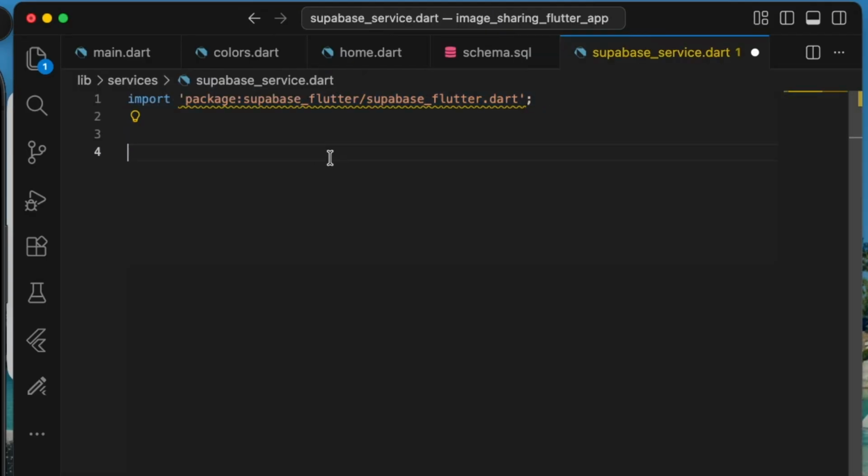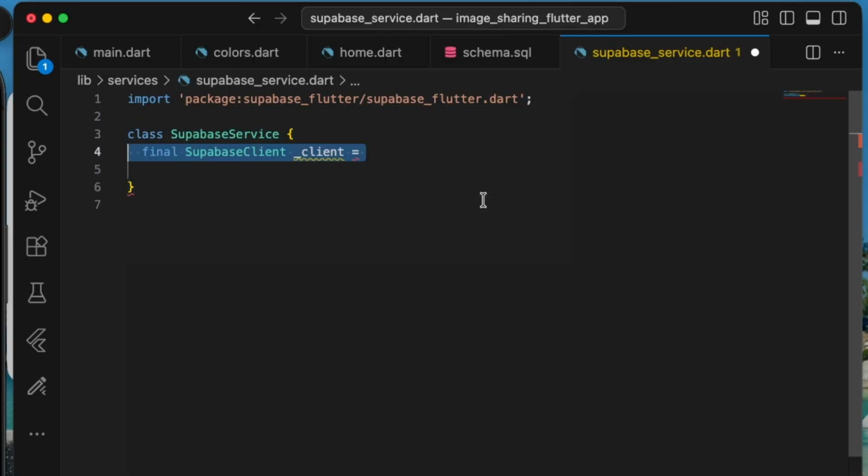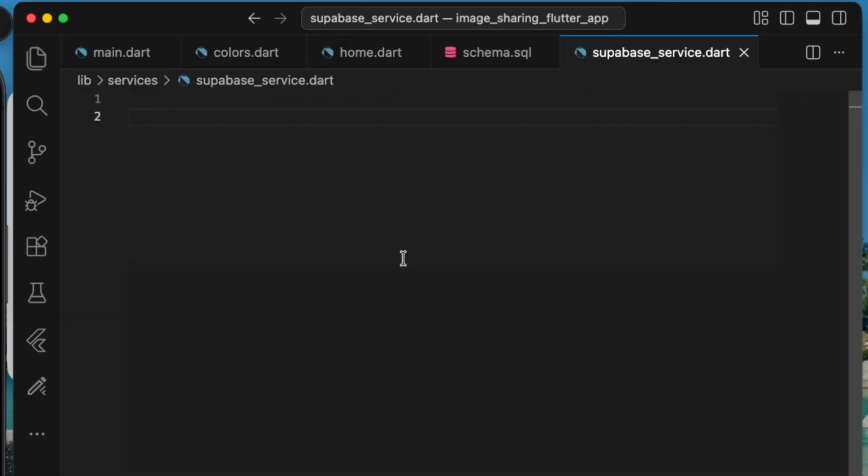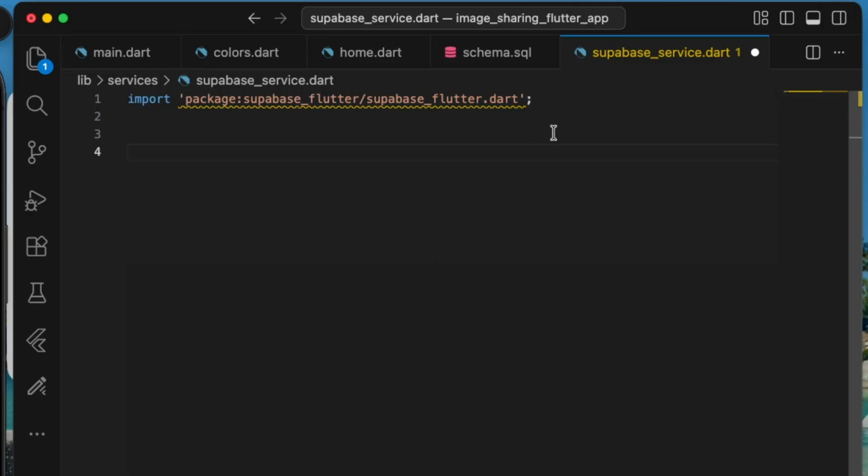You will be starting by importing the Supabase Flutter Dart package. Create a class, SupabaseService. You will create an underscore client. It will be a type of SupabaseClient. We'll just call Supabase.instance.client, and then we'll start to write our auth methods.